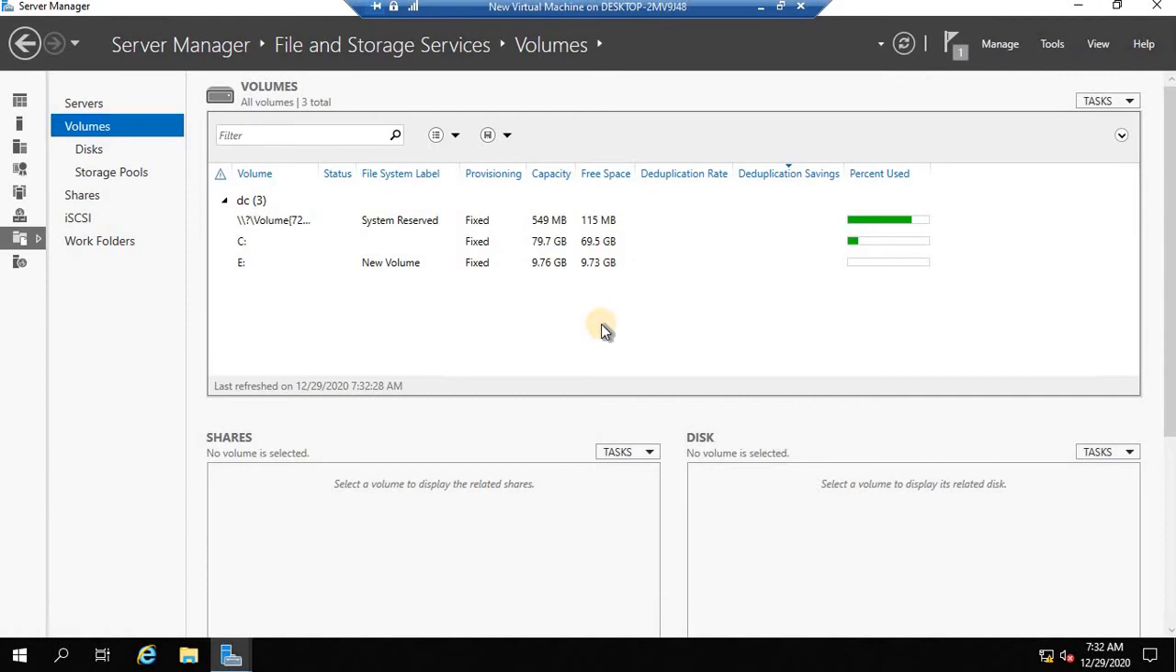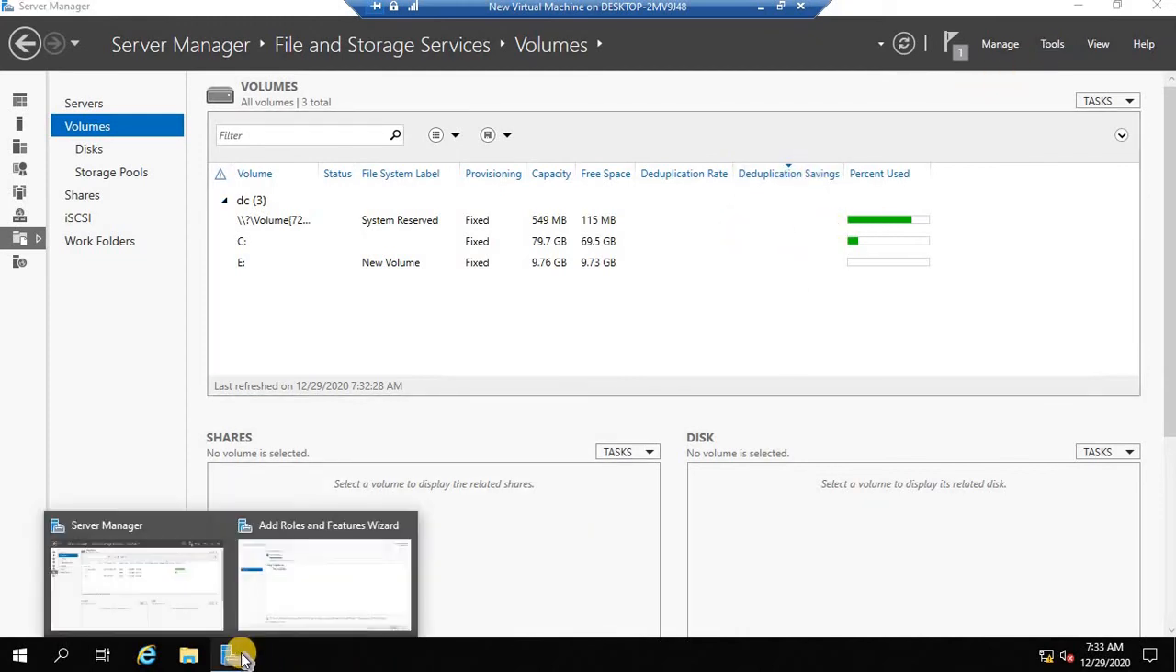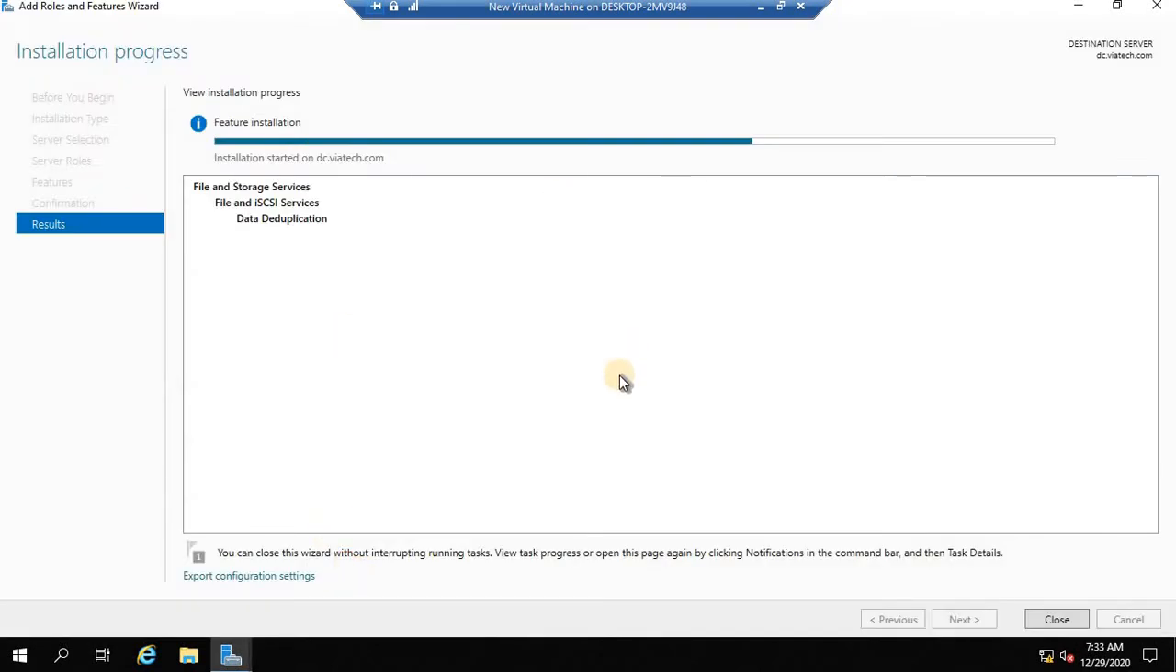Now, if you look at my volume, the deduplication rate shows nothing, because we have only just installed this role. Configuration is yet to be done. Data deduplication savings will show you what amount of space data deduplication saved on your hard disk. It's a storage mechanism actually. So let me take you back to the role. Almost done. Wait a few more seconds and then we'll see the practical implementation of this data deduplication.